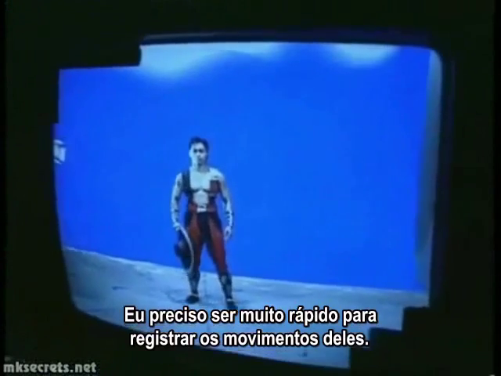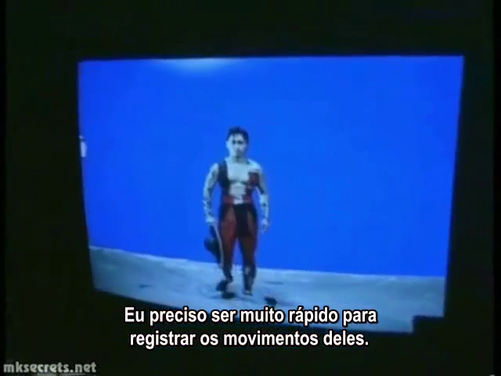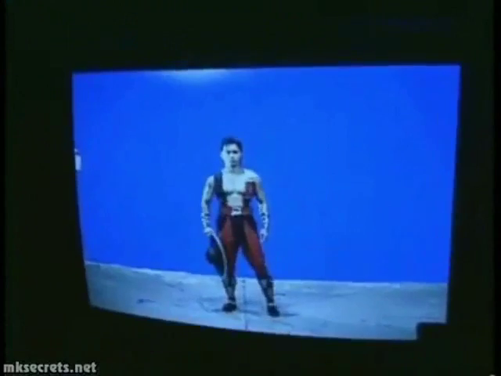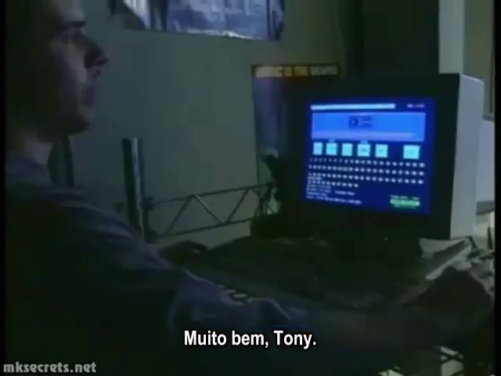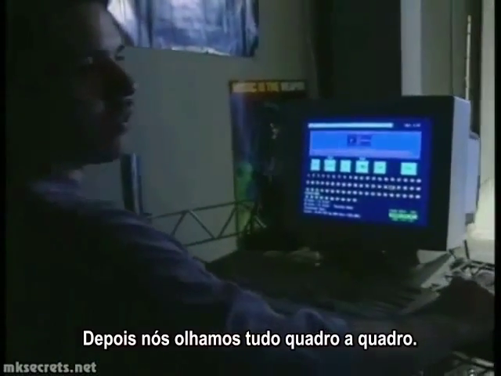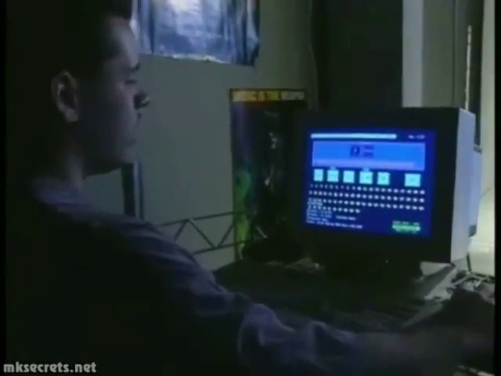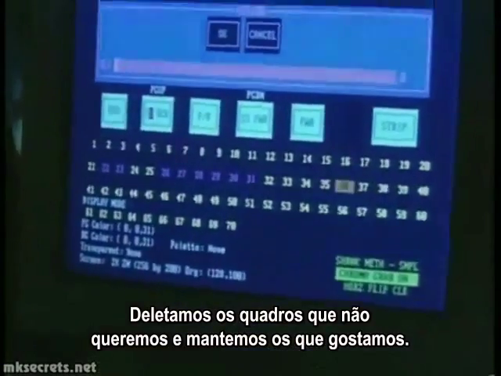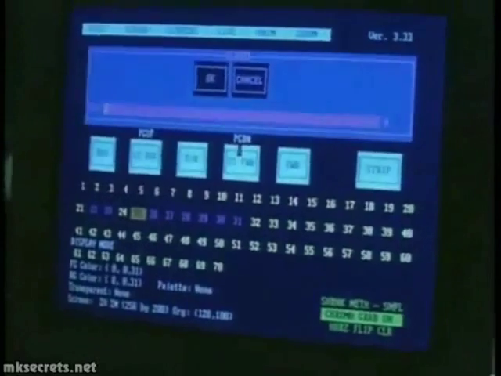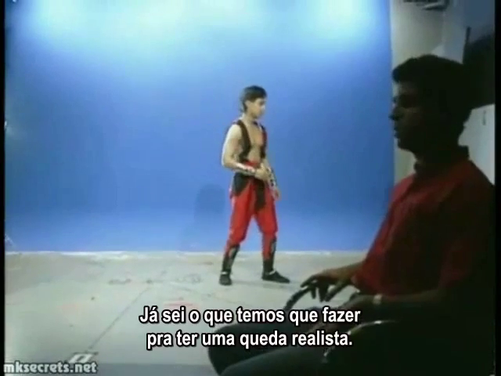You can kind of see our talent out there, and I'll really quickly grab some images of them. That's good, Tony. We're able to click through frame by frame, delete the frames we don't want, keep the frames that we do like. As a matter of fact, you know what we should do?